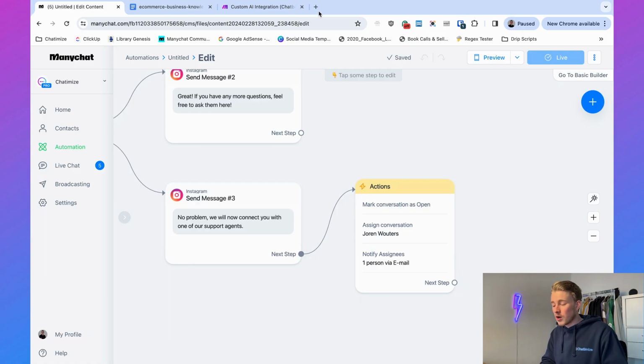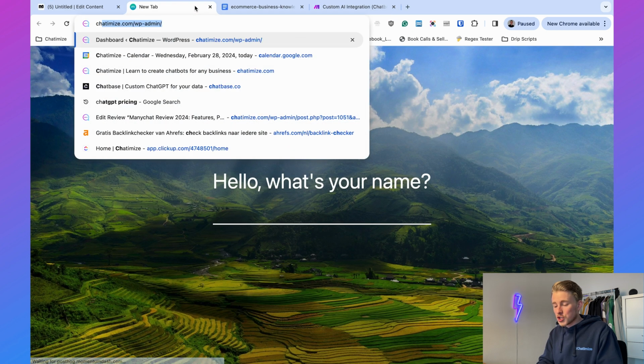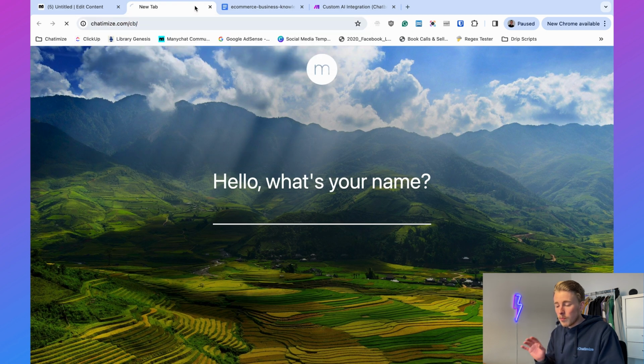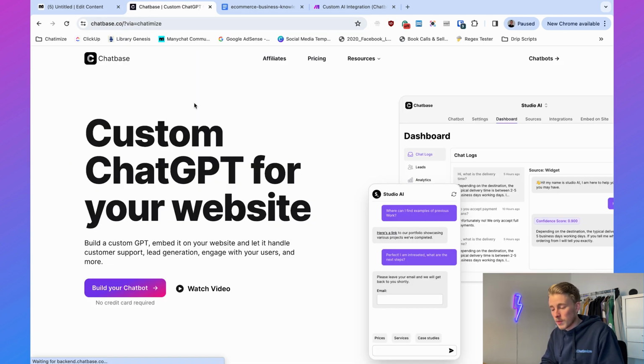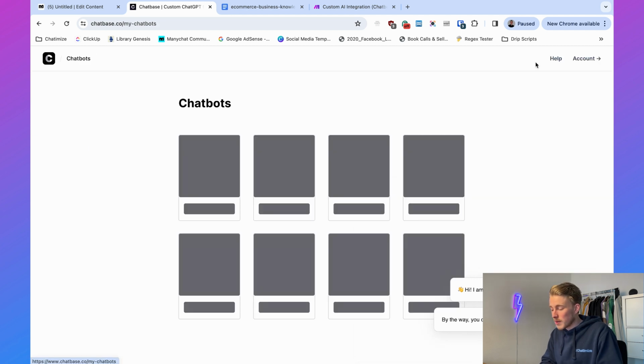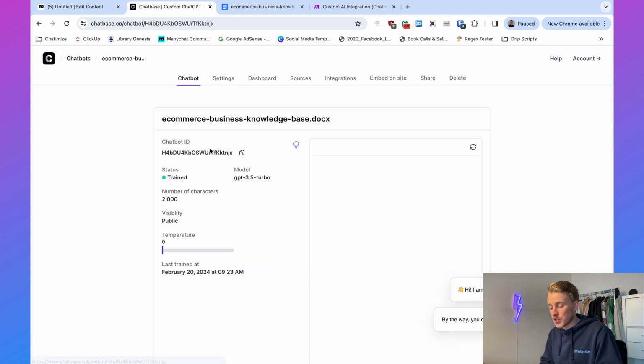Chatbase is an AI tool that you can use to train a chatbot on your own data, such as your websites or internal documents. And if you haven't used Chatbase before, you can just go to chatomized.com/cb, and this will bring you directly to the Chatbase website. And then here you can just click on build your chatbot, and then you can log in with a free account. I already have an account, so I'll just go here to Chatbots and then click on this chatbot.